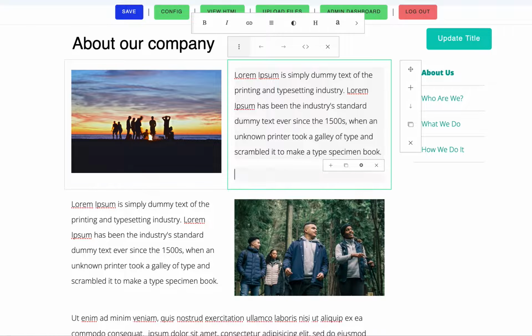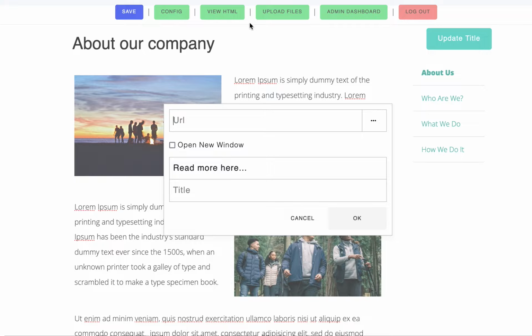So we're just going to create a new paragraph here, say read more here, and then what we want to do is to block that, and at the top you'll see a little chain link here. So we click that, dialog comes up, and a URL, which means a universal resource location, and we're going to type in Google's address, because of course Google rules the world.